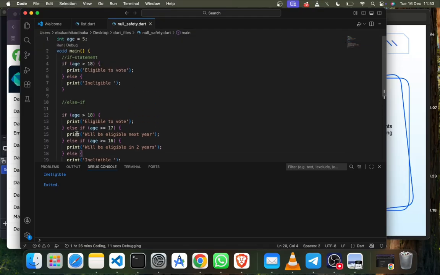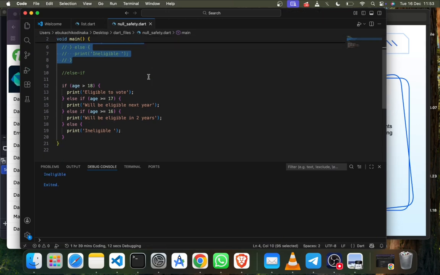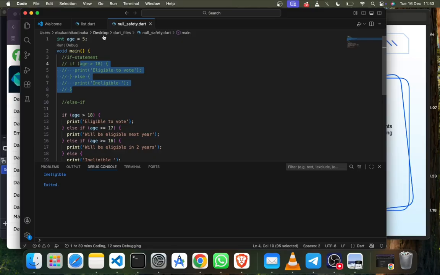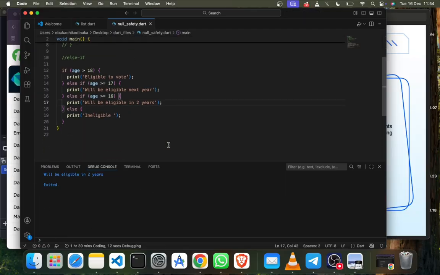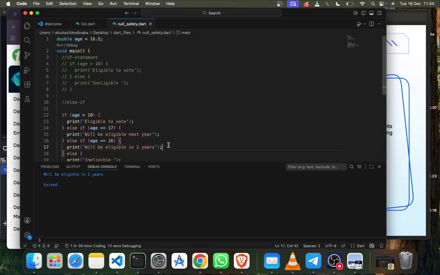So that is it. Now if I comment this out and just run my code, this person is still ineligible. But if I happen to say 16, even change this to double and say 16.5, this person is 16.5 years old, will be eligible in the next 2 years.